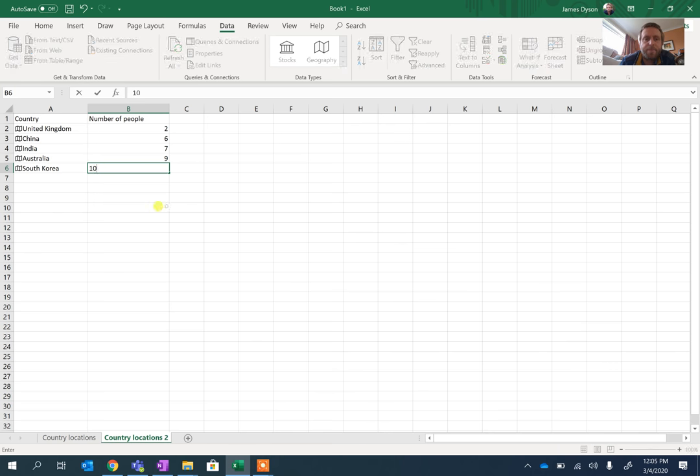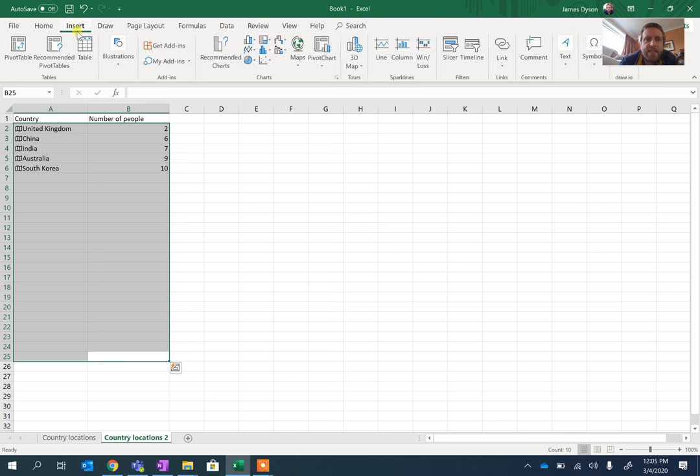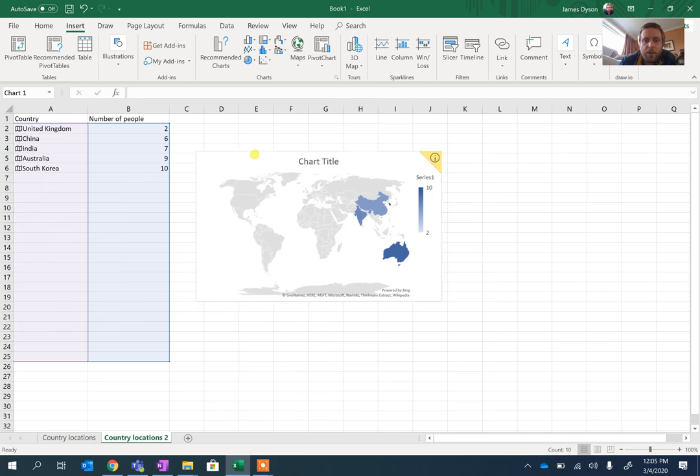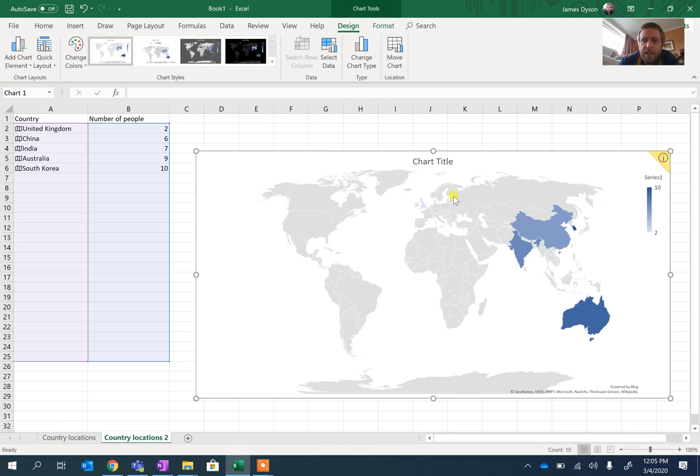Let's say that's 10. If we now highlight this area, and again, I'm going to select a bigger area than I'm using so I can add extra countries later, and I'm going to go to Insert, go to Maps, and go to Filled Maps. And what you should see here now, if I just expand this a bit so it's bigger, is this series that shows the lowest number I've got is 2 and the highest I've got is 10, and it shaded them according to what we're seeing.